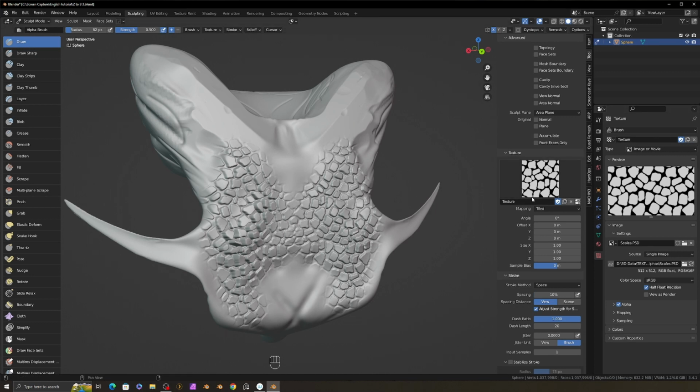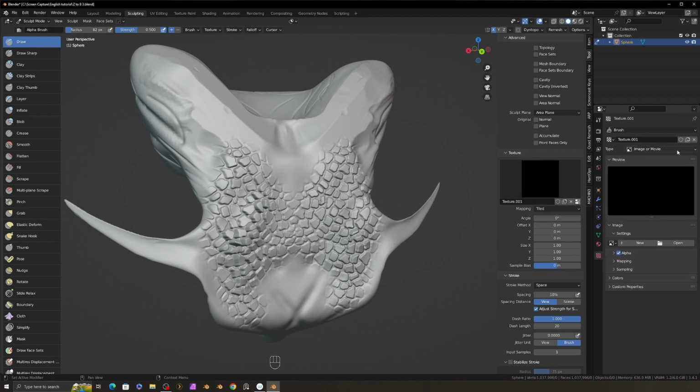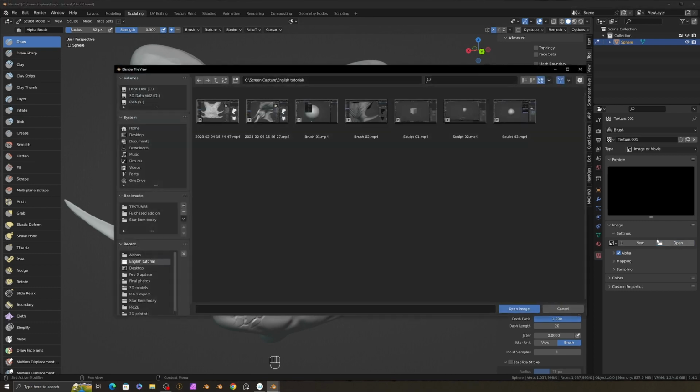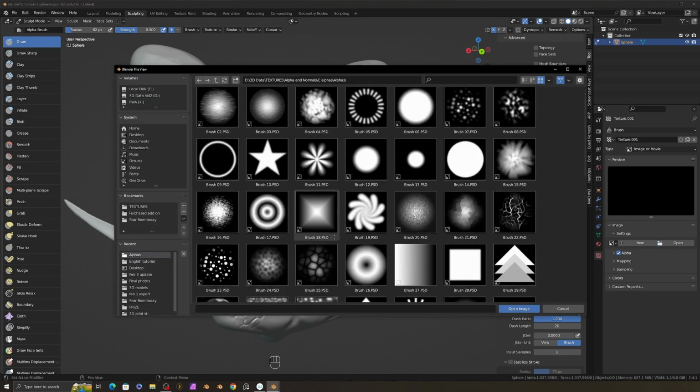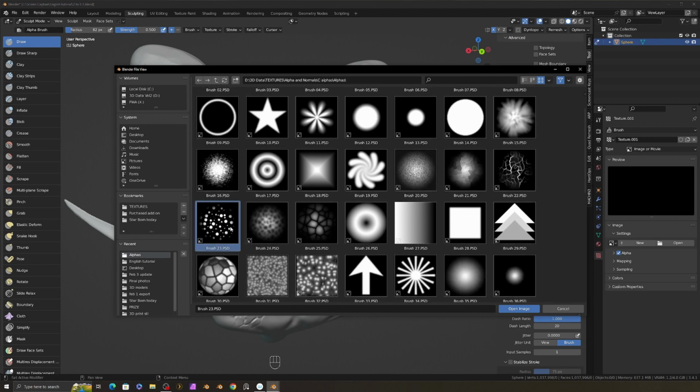To add a new alpha, don't use this image setting open dialog. It will remove the current alpha map. So to add a new texture, close this image texture and press this New button again. And add a new alpha map from this Open button. This time, let's choose this alpha.